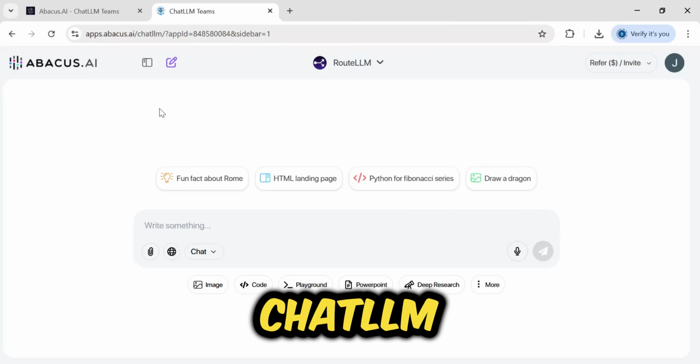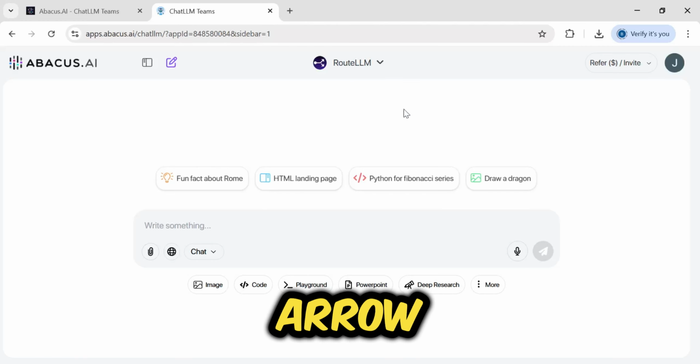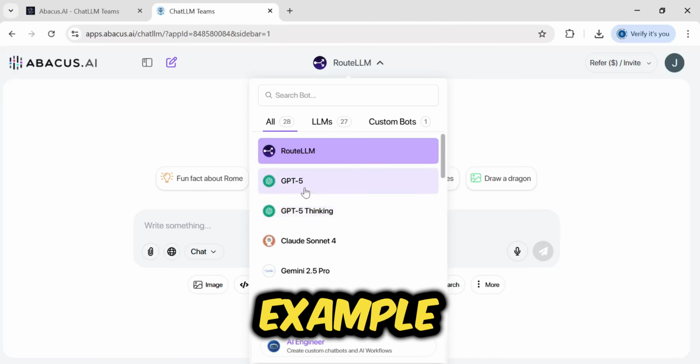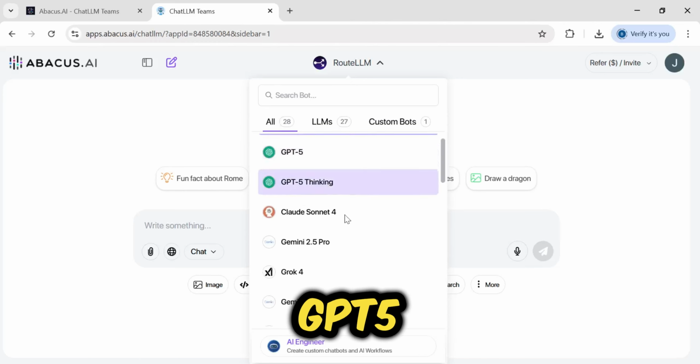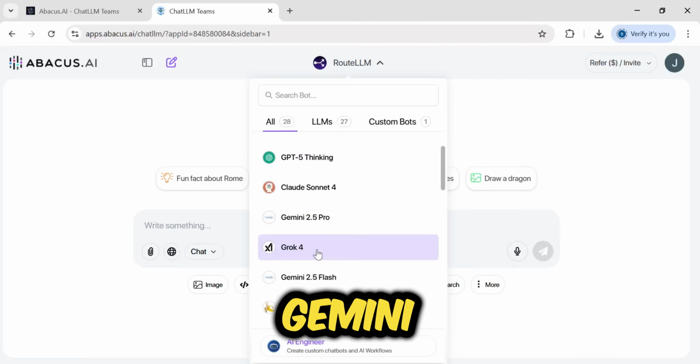So, this is Chat LLM by Abacus.AI. This is its entire interface. At the top, you'll notice a drop-down arrow right in front of Root LLM. If we click on this, you can see all of the current trending AI tools, which are all available to you here. For example, there's GPT-5 Thinking, Claude Sonnet 4, Gemini 2.5 Pro, and Grok 4.